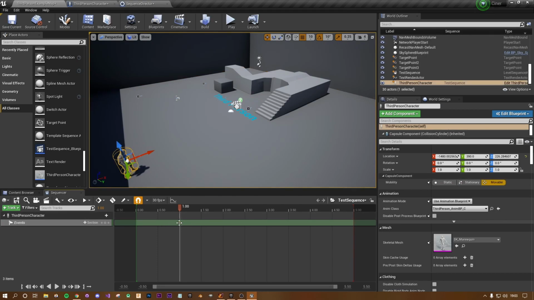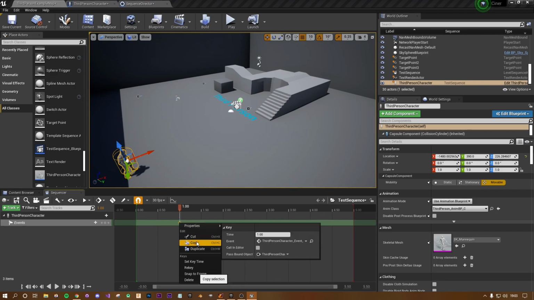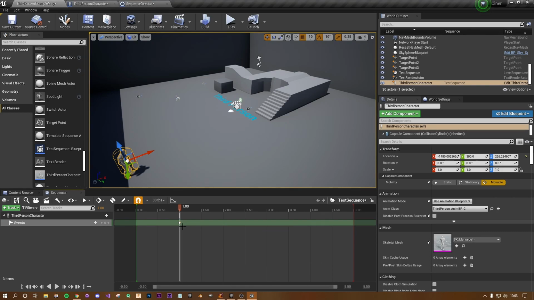This trigger here that we've got. Let's duplicate it, I guess. Move this out to 2 seconds, and then let's duplicate it again and move it out to 3 seconds. So if my theory is correct, now we should go 1 second, 2 second, 3 second. The only thing I've not taken into consideration is the time it takes to move from one location to another.